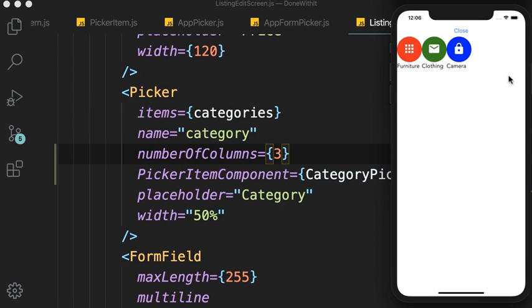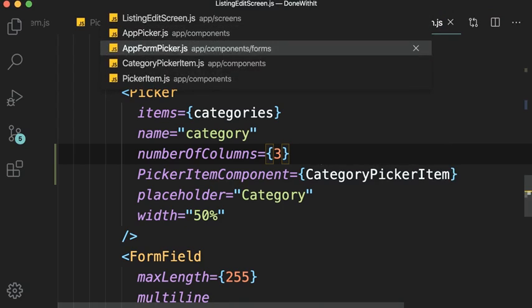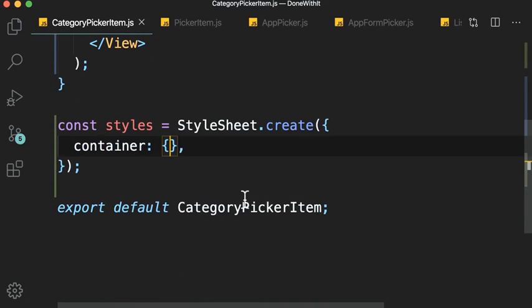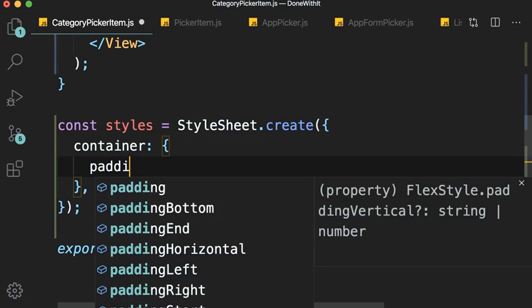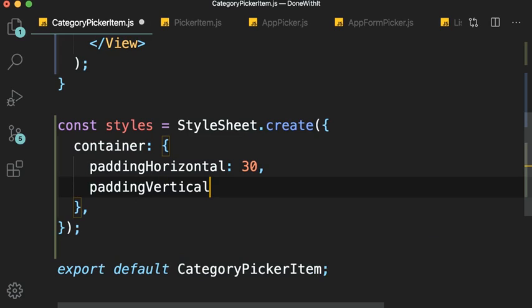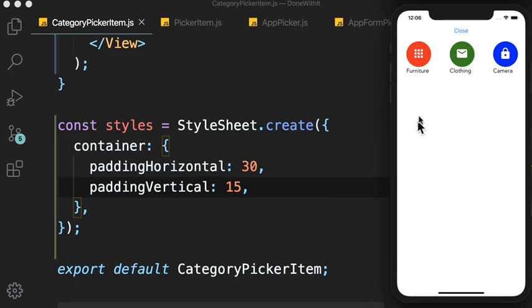So let's improve the styling of this component. I'm going to apply some padding here. So we go to our category picker item. In this container, let's set a padding horizontal of 30 pixels and a padding vertical of 15 pixels and see what happens. That looks better.